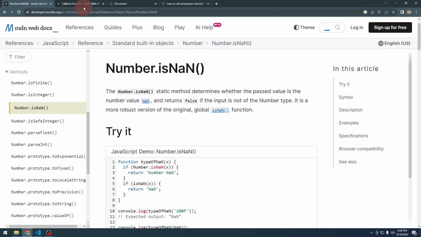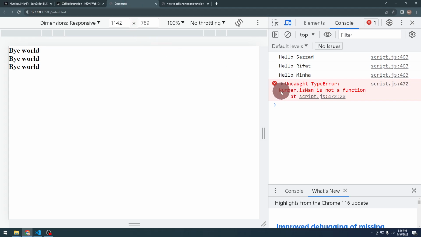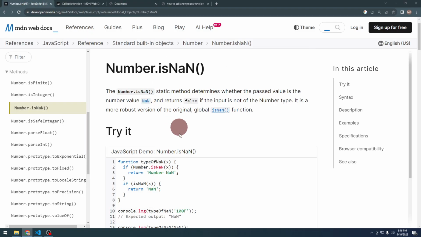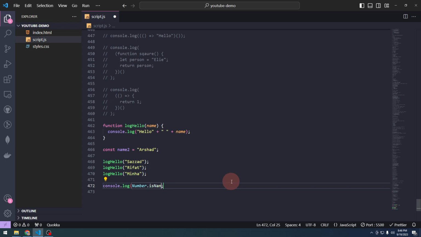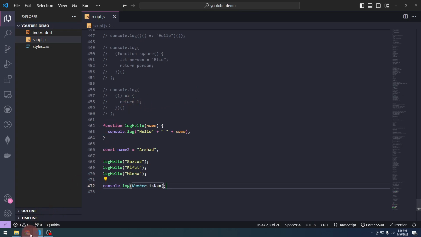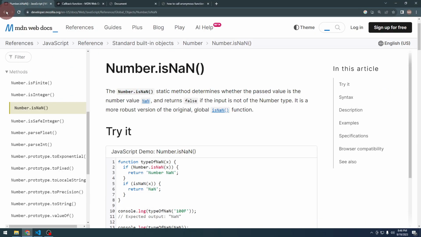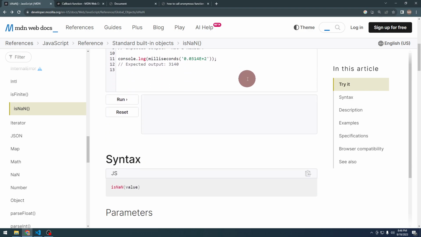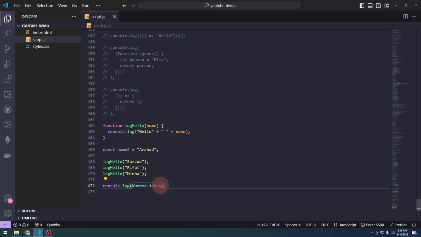Let's do 2. Number.isNaN is not a function. Let's see what it is. Create undefined. Okay, so there are some JavaScript built-in functions in there. Like, let's use the ones that I know.